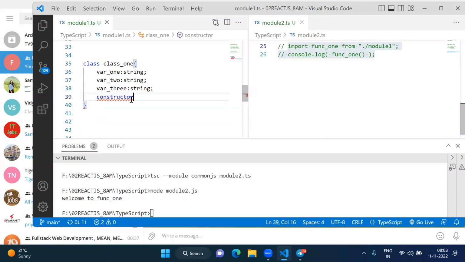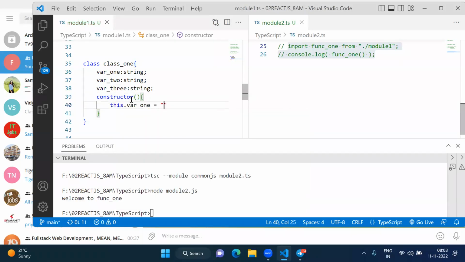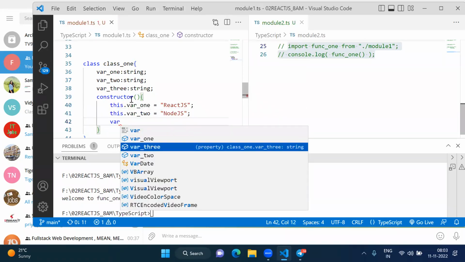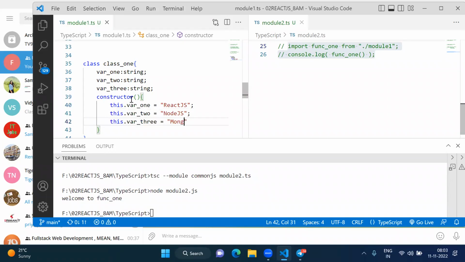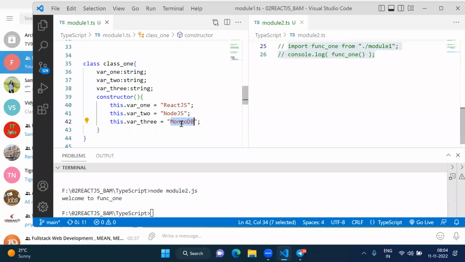So how to initialize in the constructor? Variable one equal to what? React.js. Variable two equal to what do you want to replace? Node.js. Variable three equal to what do you want to replace? MongoDB. Variable one equal to React.js. Variable two equal to Node.js. Variable three equal to MongoDB.